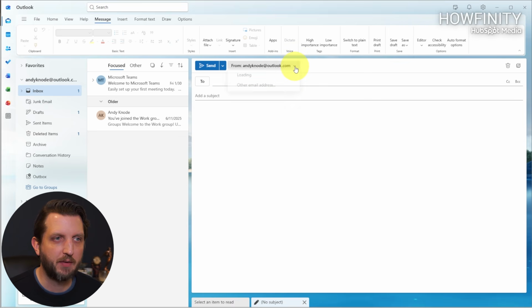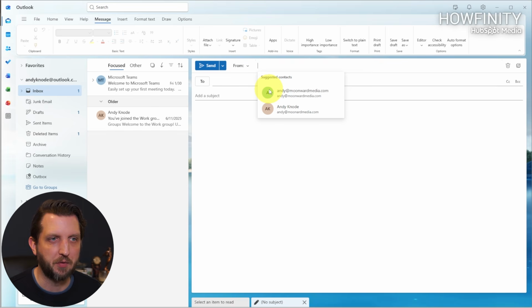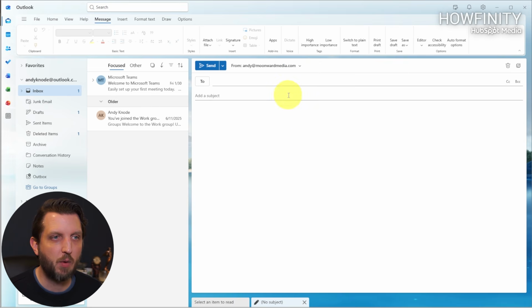Now, up at the top, if you have multiple accounts linked to this, if you hit the little arrow down next to it, it'll give the option to select another email address, and you select some of the other emails that you have linked to your account. So let's say I want to use the Moonward Media one, and now I can send an email as if it's coming from Moonward Media and not just the default Outlook one.